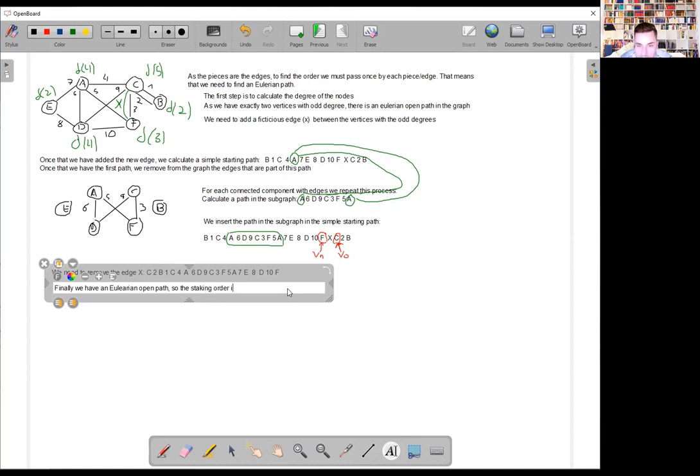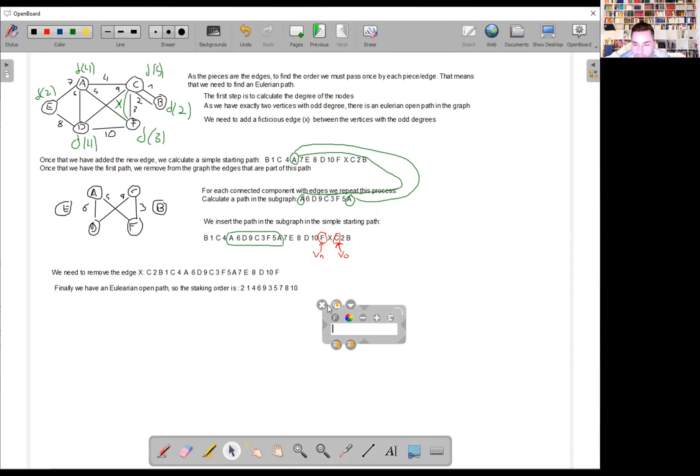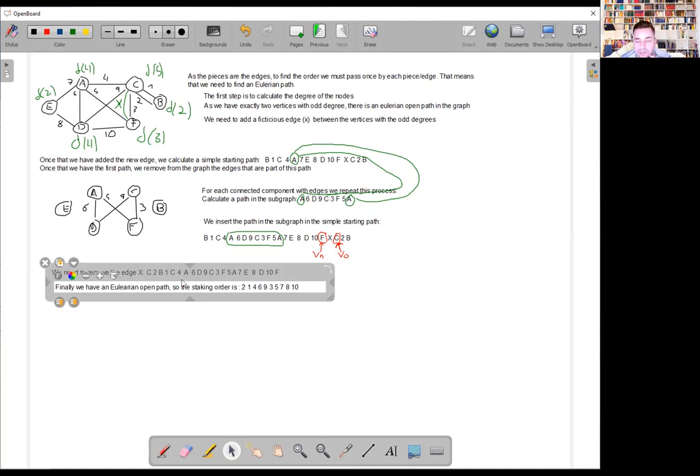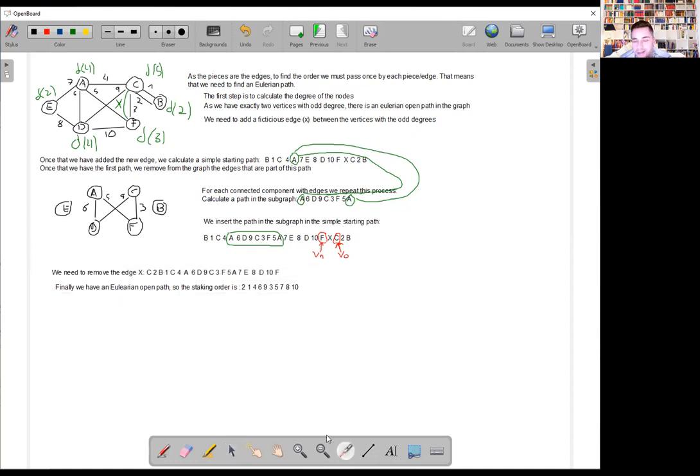The stacking order is, we just need to take the pieces on this path, which are 2, 1, 4, 6, 9, 3, 5, 7, 8, D, and this is the Eulerian open path.